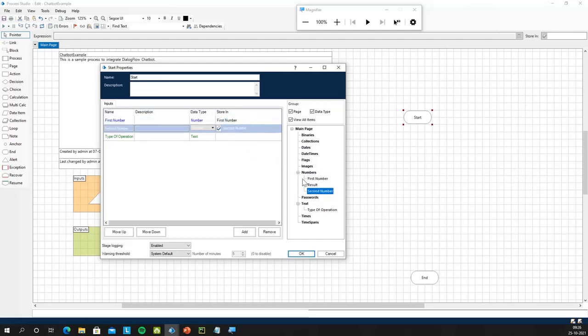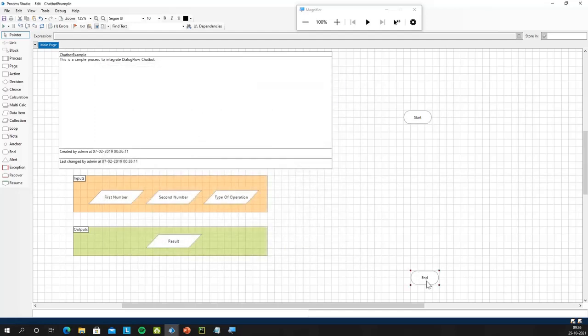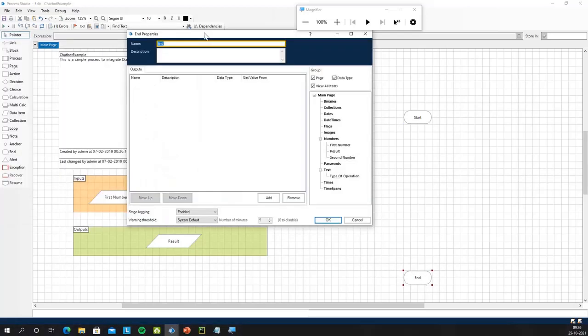Okay, and here I have to now create the data items to hold the values, so I will just be mapping all of them. So first number, second number, and the type of operation, these three things I have mapped. You can also give a particular description if you want, but I will just leave it blank for now.